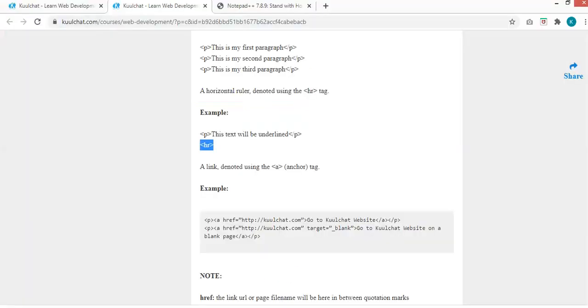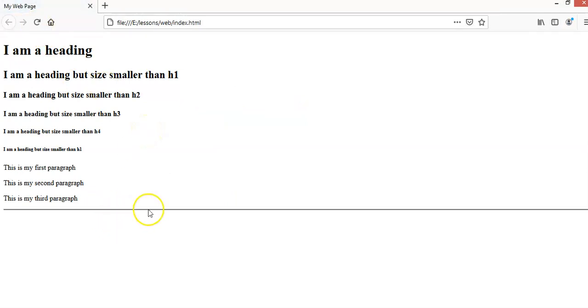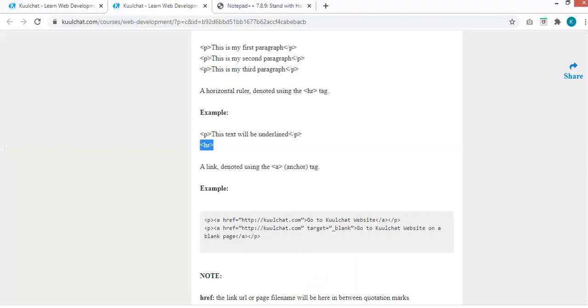If I run, it will have a line beneath. Okay, so like you see, so that's a line, so that's the underline. So if you want to have a line in your page, you use the HR tag. So the HR tag is for underlining. Okay. Now if you want to write a link on your page, you use the A element.